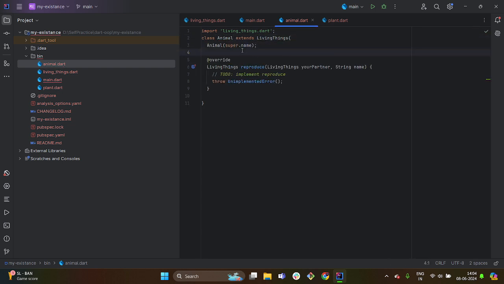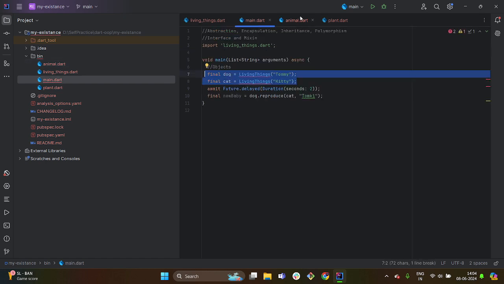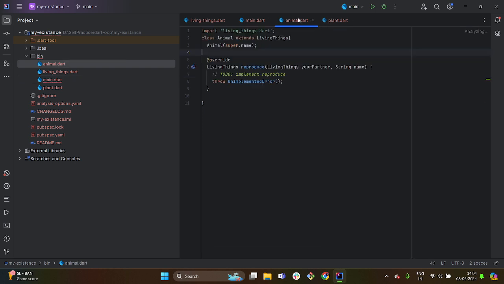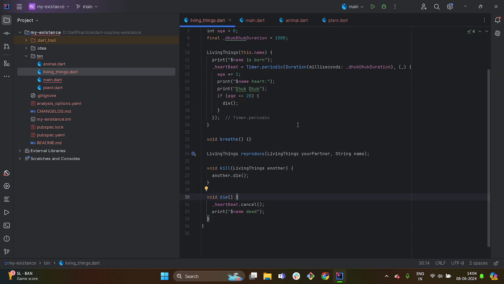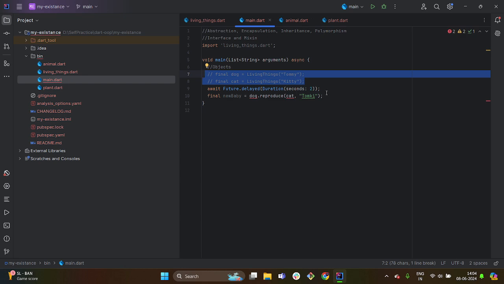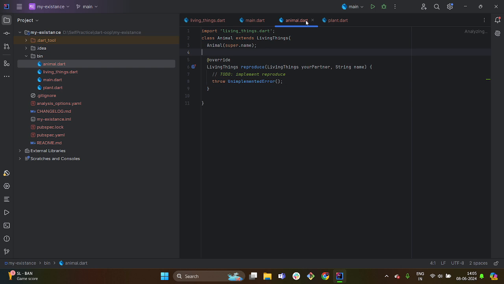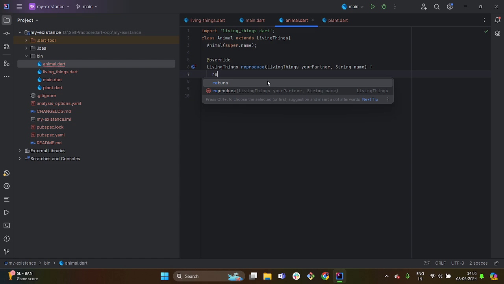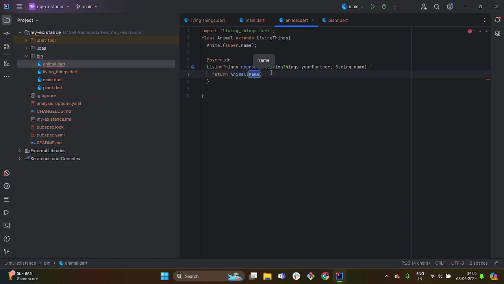So why it has to override reproduce is that, if you just comment it here, if you see the living thing class, the method reproduce is abstract. It has no body. So that's why it has to override reproduce. So ignore gender for now. Let's assume that any two living things can reproduce and produce a new offspring. So this is also ignored. Okay, how can I make animal return animal name?